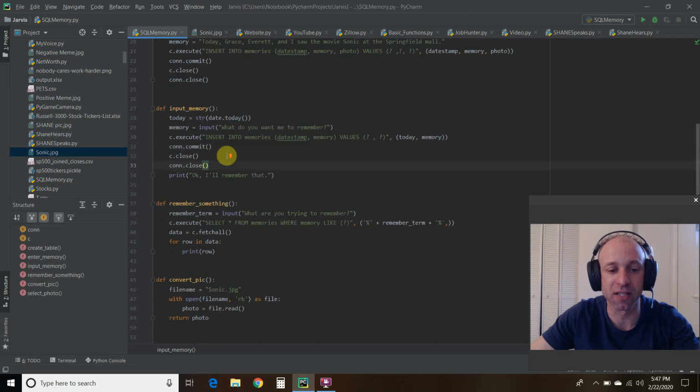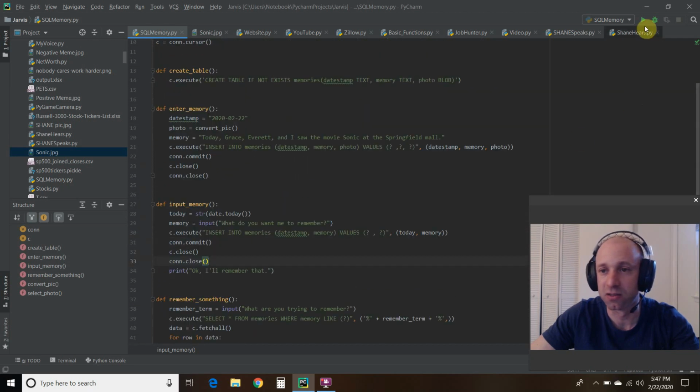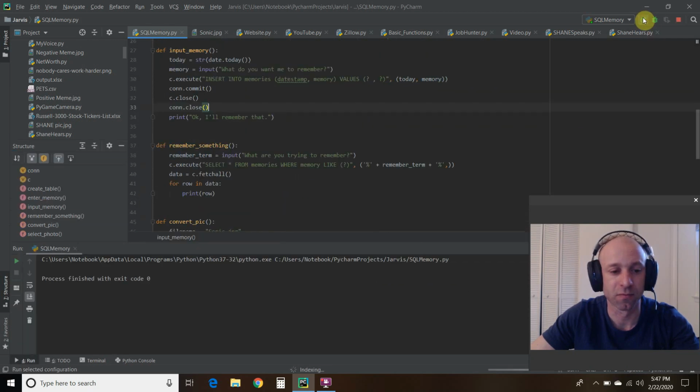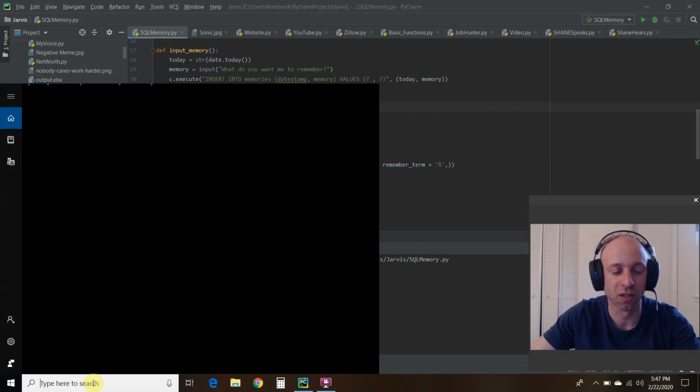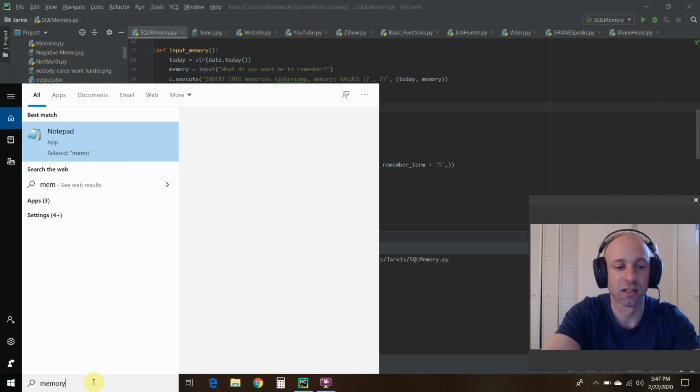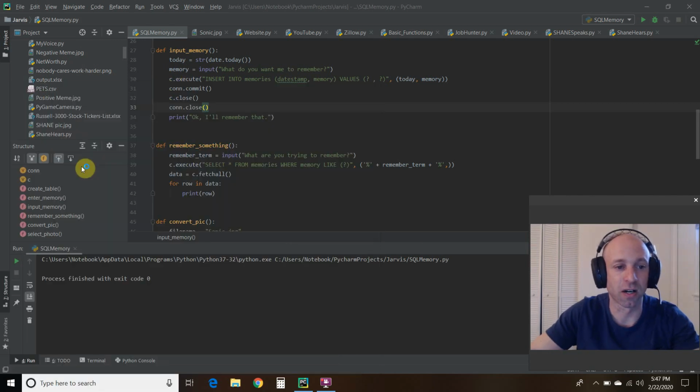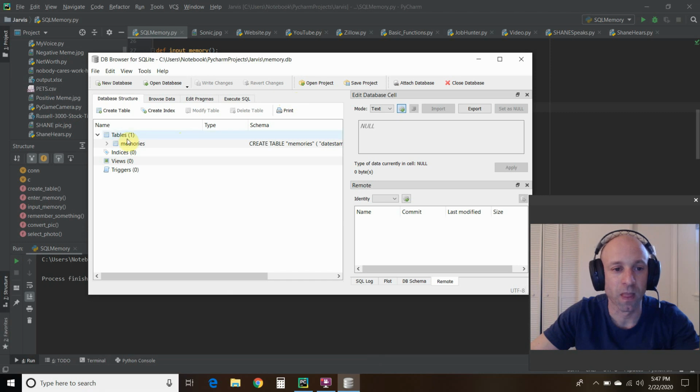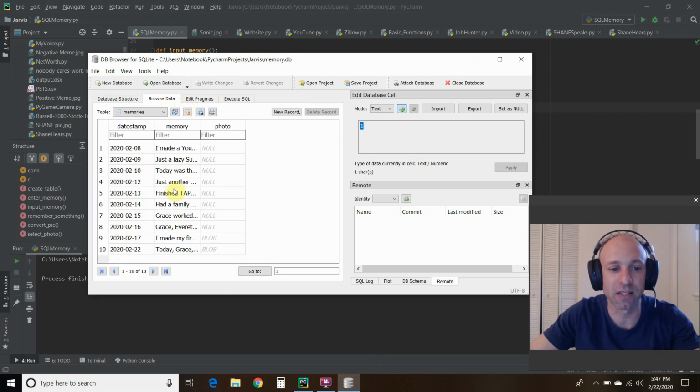All right, so let's run this, enter memory. Okay, it says process finished with exit code 0, which means success. Now let's look for our SQLite database called memory. And you can browse data, go to today's date. Today, Grace, Everett and I saw the movie Sonic at the Springfield Mall. And let's check out this picture.